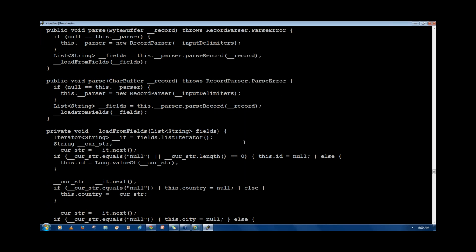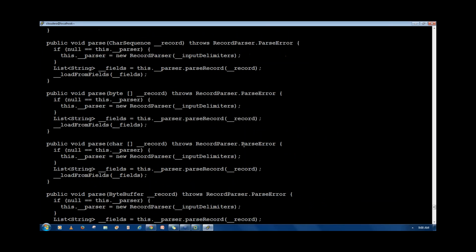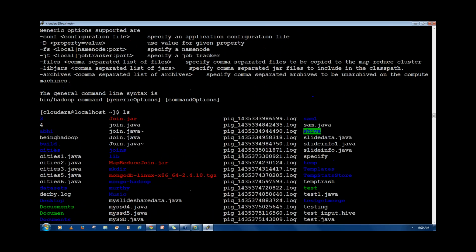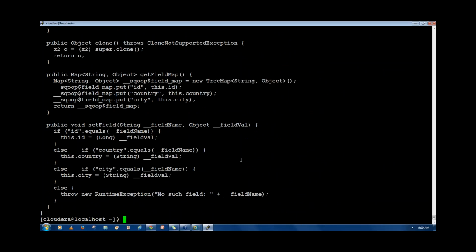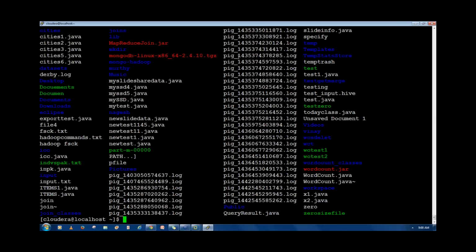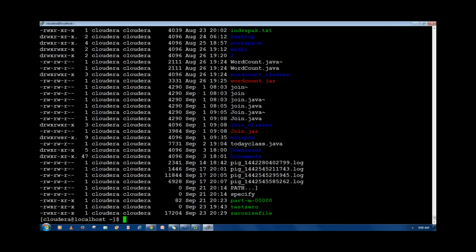Here it's not showing the content because we already appended it, so it is showing zero size only. No, the file name I have given is zero size file. Previously it was zero size. If you write ls -ltr, now the size of this zero size file is this much, because I have added the content of x1.java and x2.java to the zero size file.